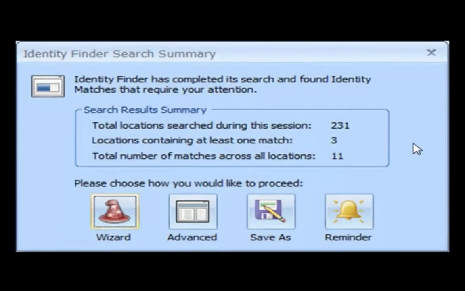Once a scan is finished, you will see a report window showing the Identity Finder search summary. You will be presented with the following options. Wizard and Advanced options give you the ability to clean up your machine. Save As gives you the ability to save the report for further reference, and Reminder gives you the option to set a time to come back and complete the scan.